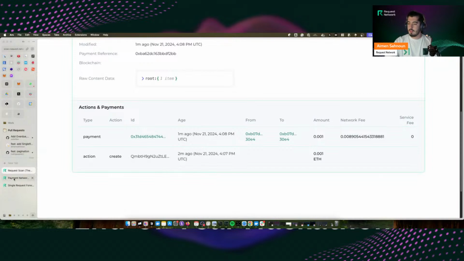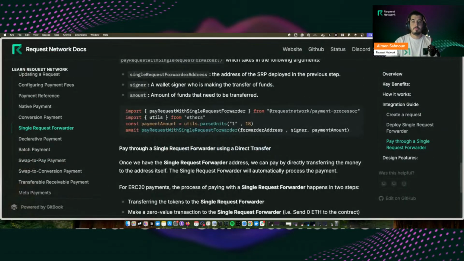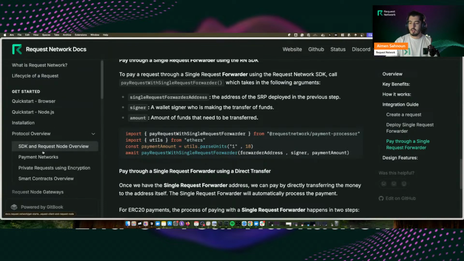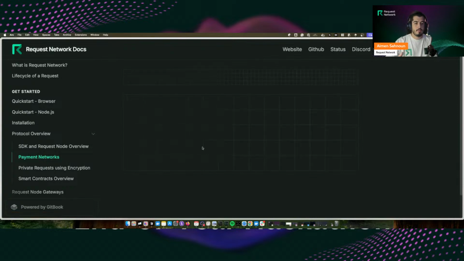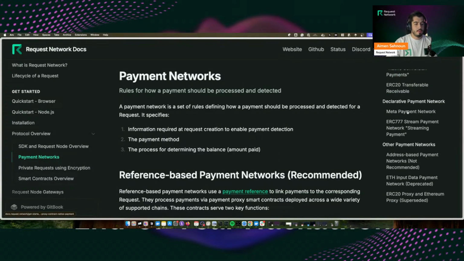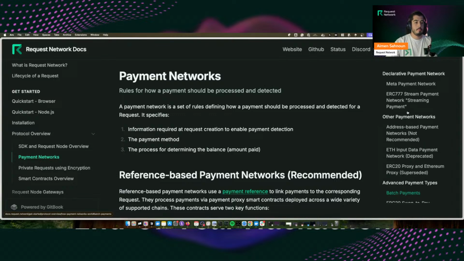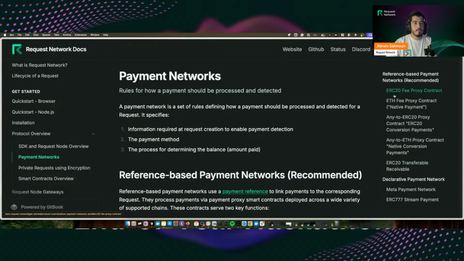Moving on, we can now see some other advanced payment networks. We can go to, in our documentation, we have a protocol overview payment network section that would have all the details for our advanced payment networks. You can see here we have a long list of possible payment networks. We won't be able to go through all of them today, but all the information is written here. And if you have any other questions on top of that, we're always available on Discord where you can reach out for questions.